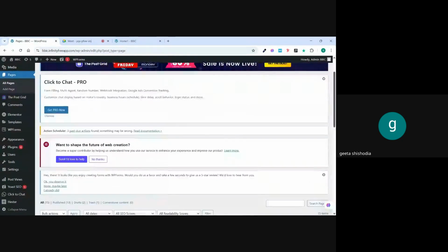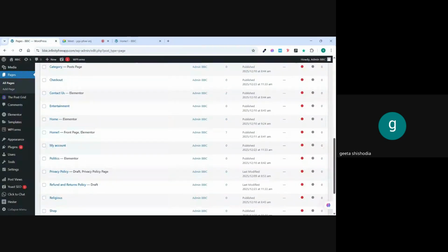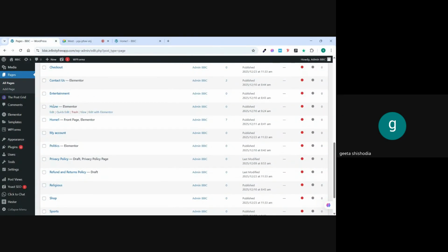Whichever page you want to optimize, as we have done, if you remember the previous week's topics, we optimized this page called the About Us page, so it appears in green. If you want to optimize any other page, you can optimize that page as well. For example, if I want to optimize the home page, then I can optimize it. Let me click on it.